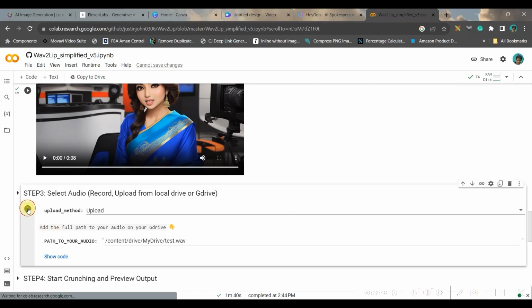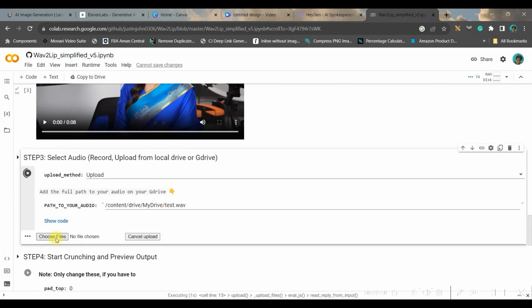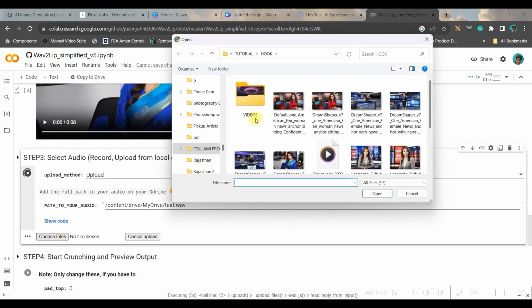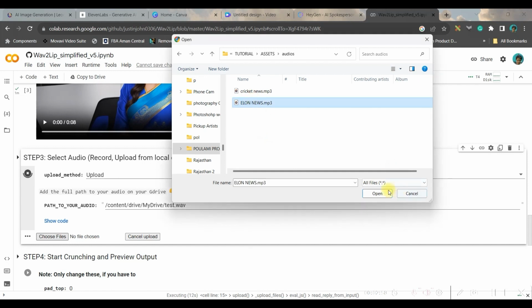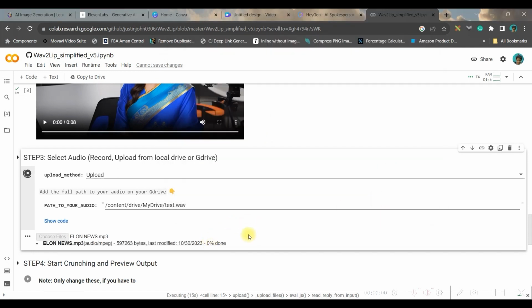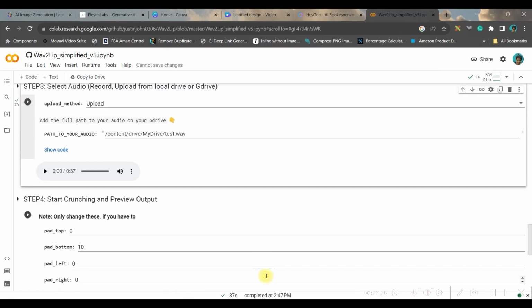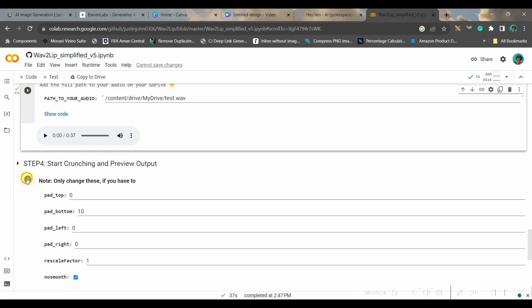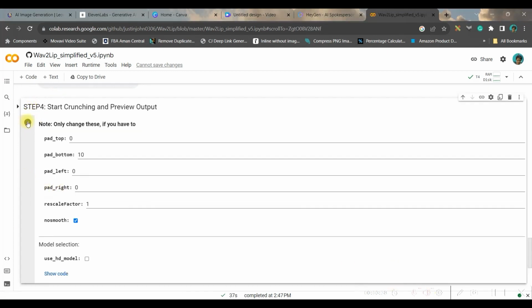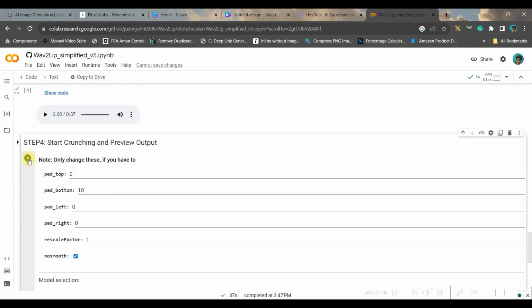Come to step 3 and go to this play button. And here we will have to upload the audio file. So this time I am using some other news related to Elon Musk and let it upload. Once this is done, you will again see the audio file here and a tick mark on the left hand side. Now once these processes are over, just go to play this fourth step where it will be generating your lip sync. So it might take a little while.